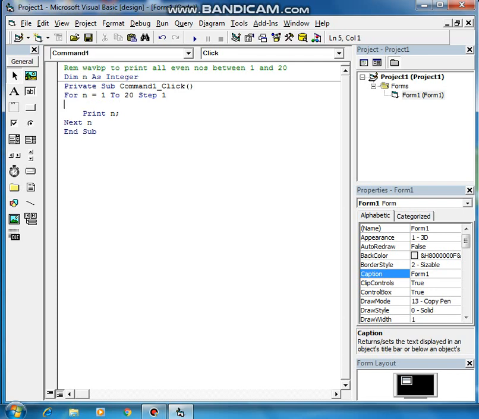Okay, now as we have to print even numbers, inside the for we have to keep an if statement. If the variable n, we have to use the mod operator to find out the remainder with 2, is 0, then what will happen? It will print. Otherwise what will it do? It won't print. So no need to give an else statement.